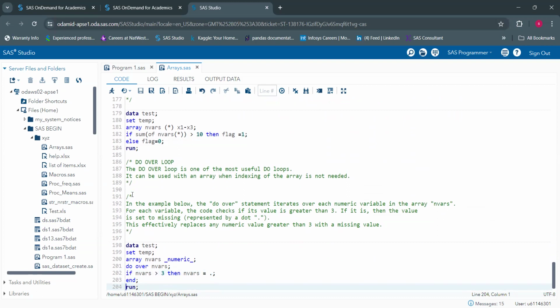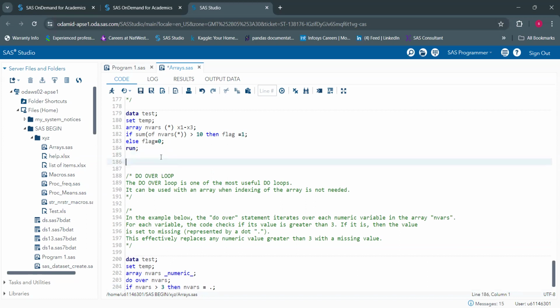Next one is the DO OVER loop. Till now, we have been using DO loops, such as DO I = 1 TO some number. In a DO loop we have the index name, the start of the index, to the end of the index.